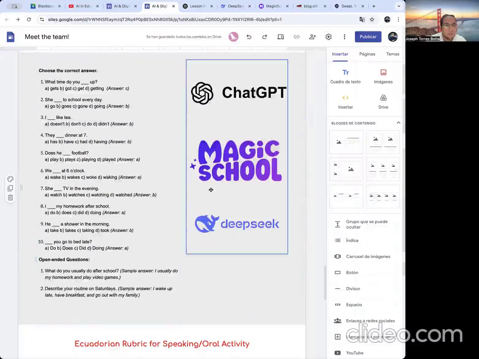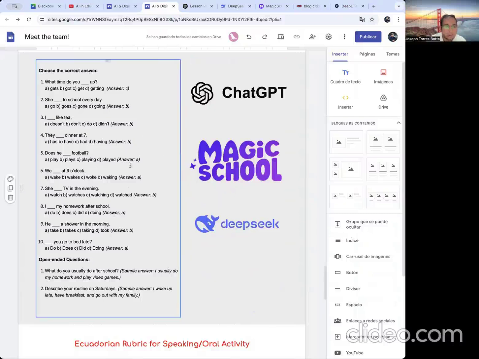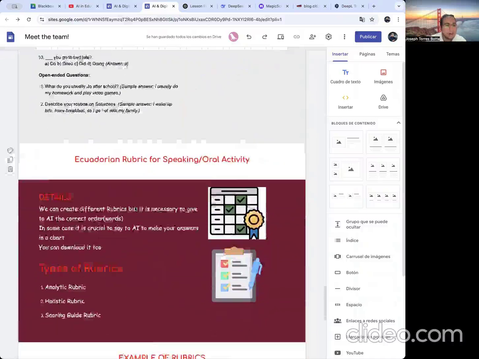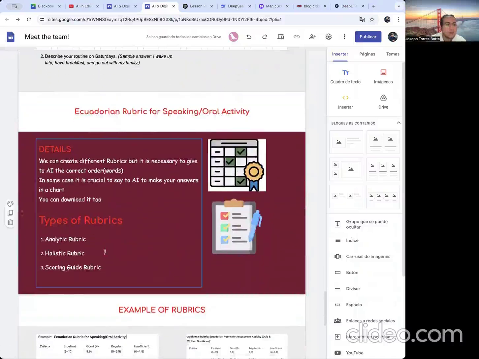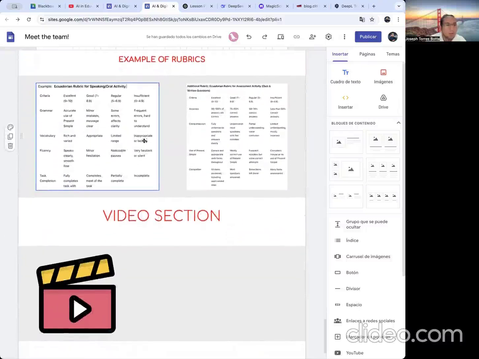As you can see, we have the three important and crucial tools that we are going to use in this important research, of course. And then we have the Ecuadorian rubric for speaking oral activity, as I mentioned before. These are the ones that we used. And here we have pictures on this slide, examples of other rubrics, okay?